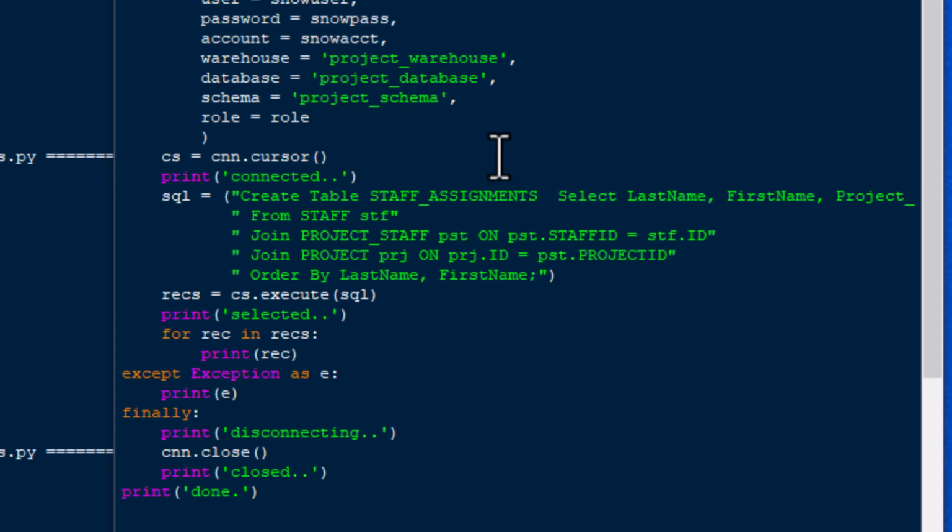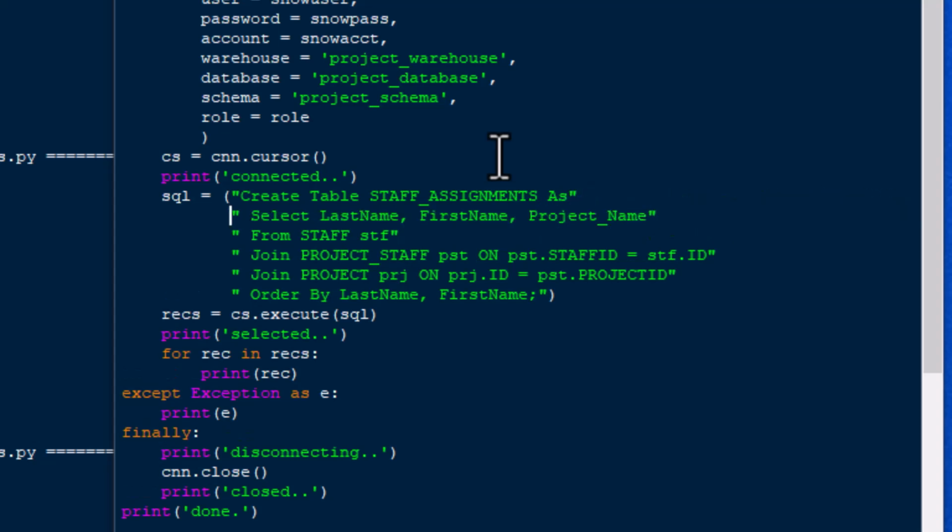And so being able to go create table staff assignments, and then as this big query that we have, that's going to do all of the processing one time, but then we've got this super fast table result that's left over at the end, and that's going to be really awesome for our project. I gotta tell you, as a data engineer, you will use this skill over and over again.